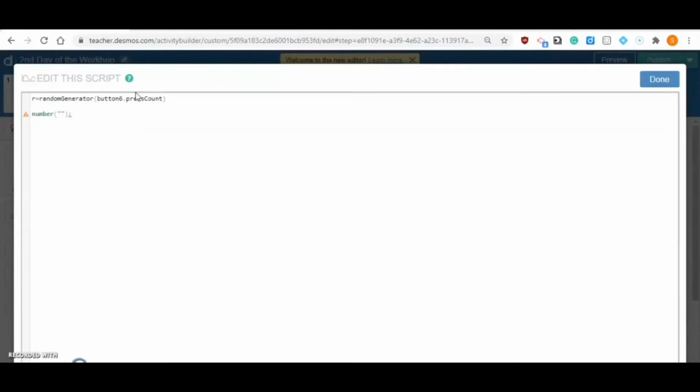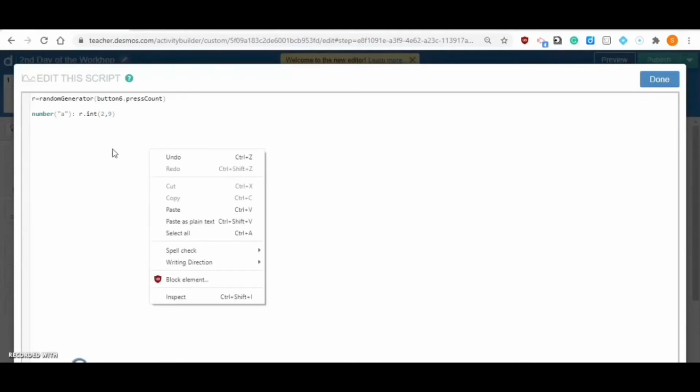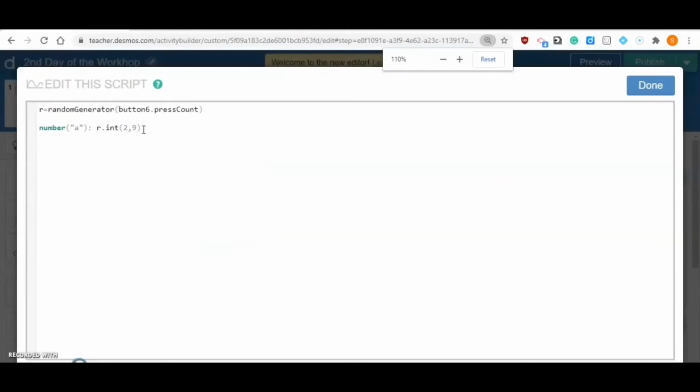Now, the numbers which we have already defined in the graph, like the sliders A, B, C, D, I want to change them each time I press the button. R is the variable which will create different numbers. That's why I'm using R dot int. Int means integer, and you can give an interval of numbers, like 2 to 9 I'm giving.